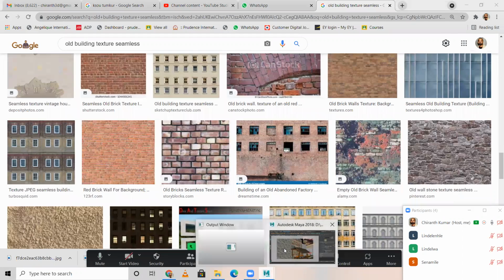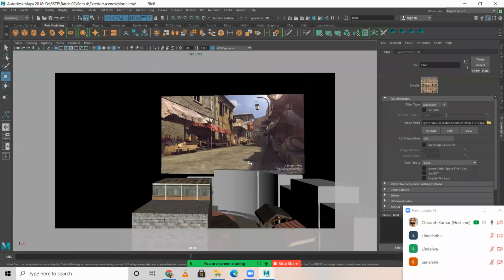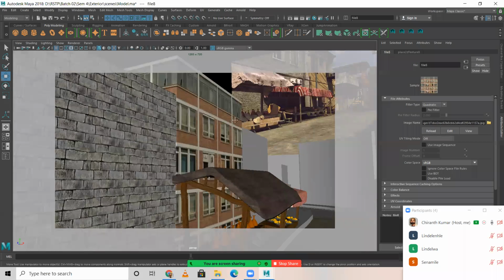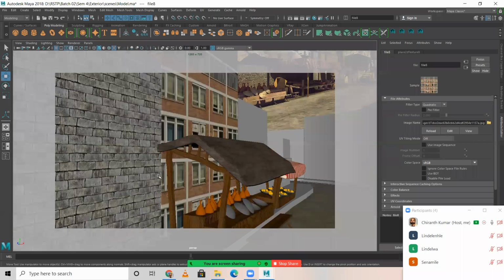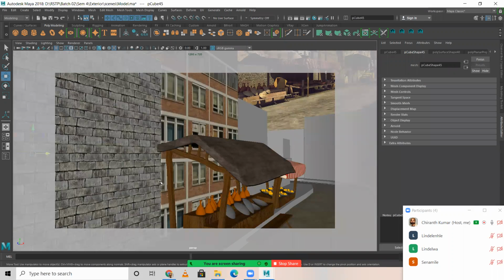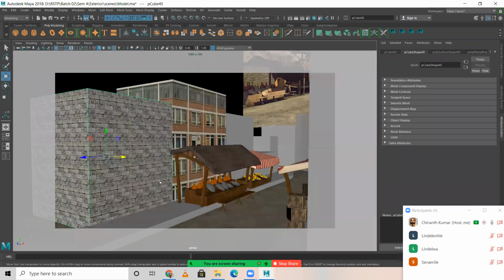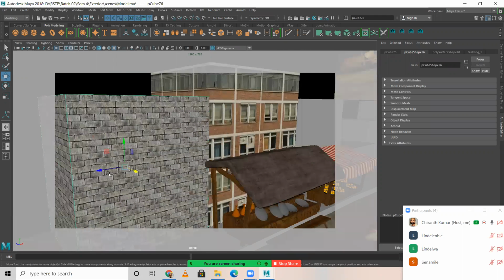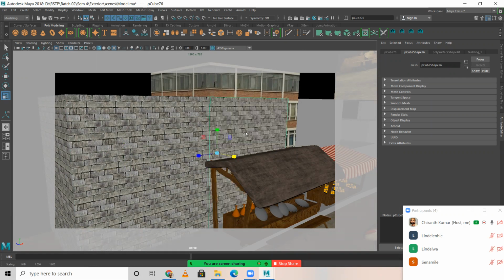Let's see how it's in the reference. Actually, this and this both are the same, but here there is some window part. It is there, right? So for that, what I can do, I can duplicate. So I can do a bit of cheating here. I duplicate this model and I'm going to place this here. Okay, and I scale in one axis.